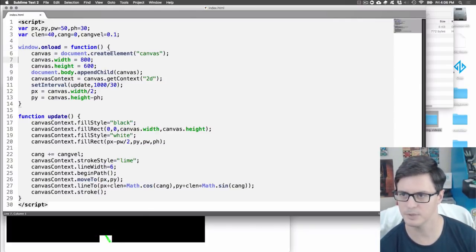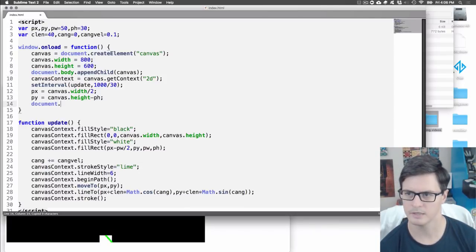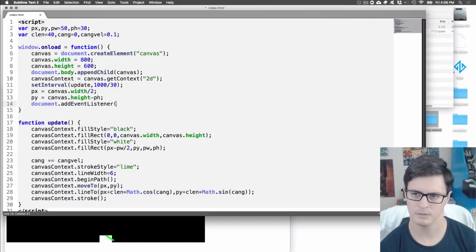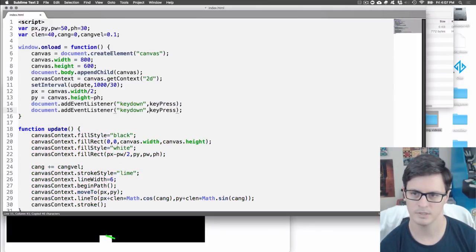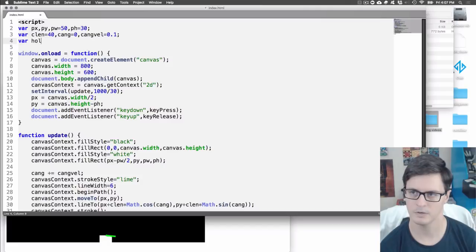Speaking of, let's start accepting input sooner rather than later. And for that, we're going to do a document.addEventListener. Whenever we have a key down event, we'll call a function we're going to write, keyPress. Whenever we have key up, we're going to call one called keyRelease. And let's make some variables here, var holdLeft, holdRight. Let's default those each to false. We're going to use bool values for those.